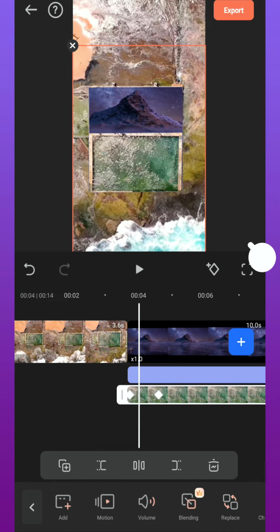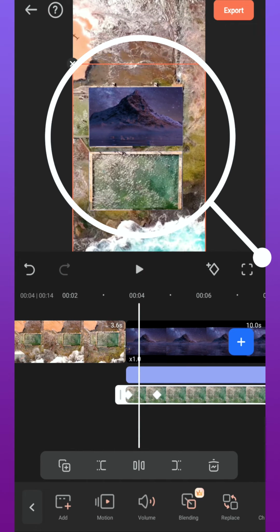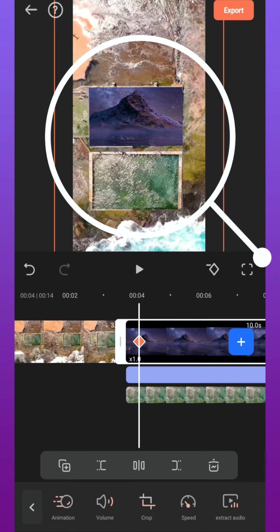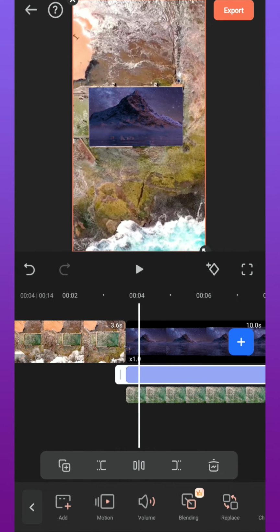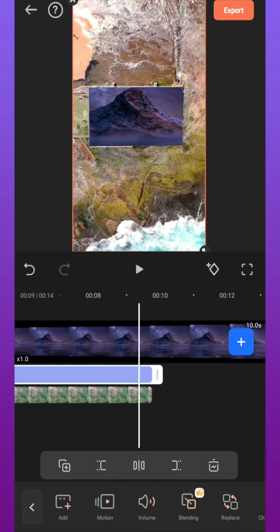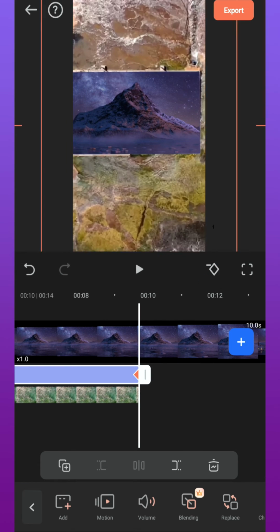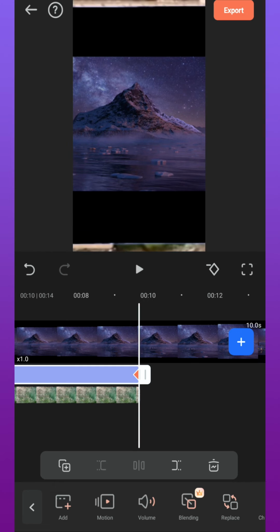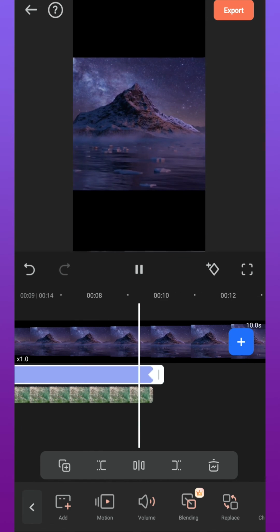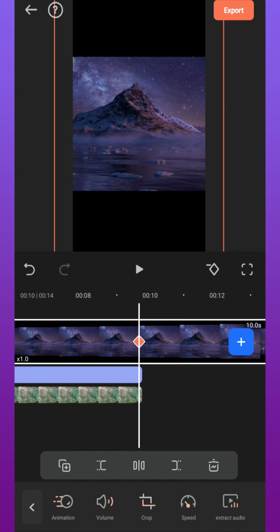Next, we look for the spot where the opening can be seen completely and set the first keyframe on the video and the second freeze frame. Then, we go straight to the end of the freeze frame, set the second keyframe there and zoom in until only the video can be seen. Repeat the whole thing with the video.